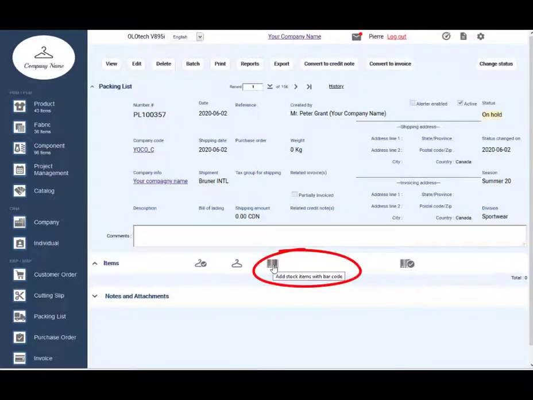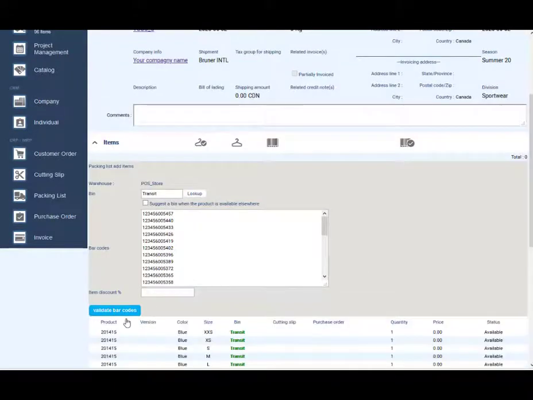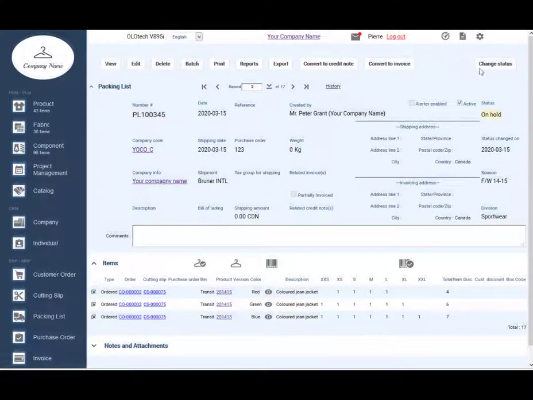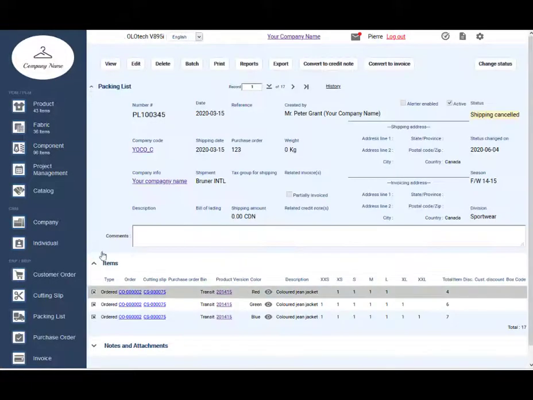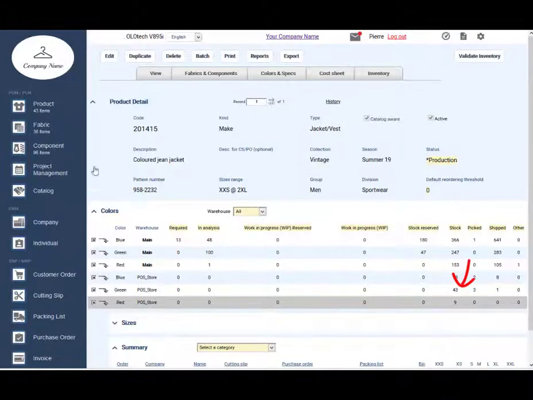To move inventory to a new location, we can use a barcode, scan the item, and create a packing list. This time we will change status, but we will cancel, unreserve, and change location. If we take a look at the inventory, we can see that the stock has been moved from main to point of sales.